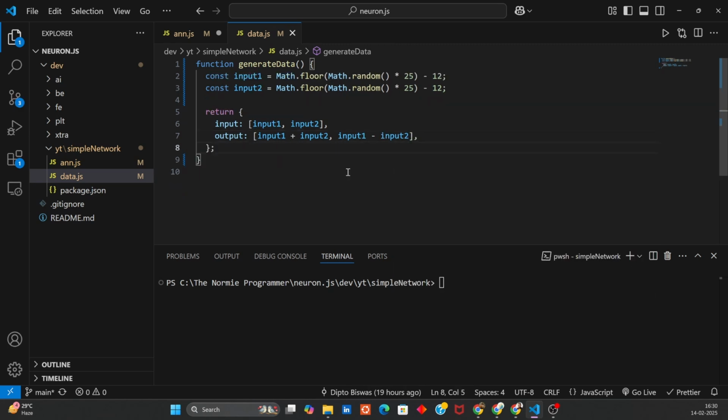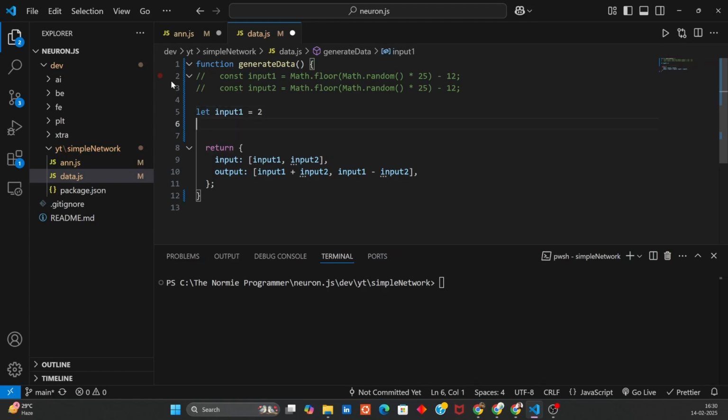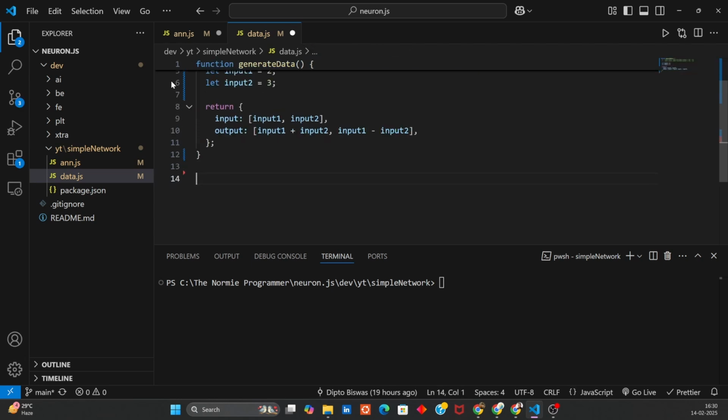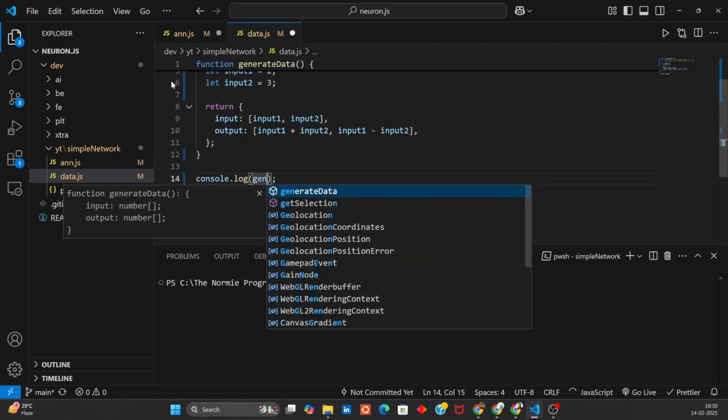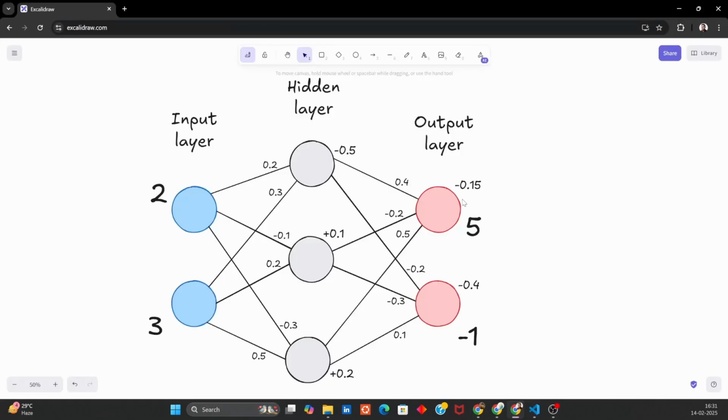Now, this thing will work definitely, because let's say input 1 is 2, input 2 is 3, then we will have 5 and minus 1. To verify, let me simply write input 1 as 2, and let input 2 as 3, and let's see what we have. So log of generate data, and let's see. So we will do node of data.js, and what do we have? The output is 5 and minus 1, which is basically our network, this one.